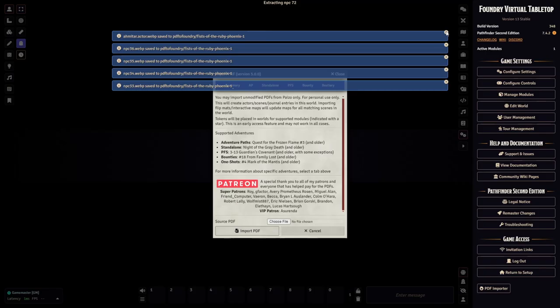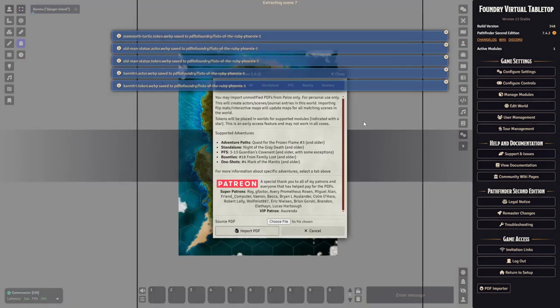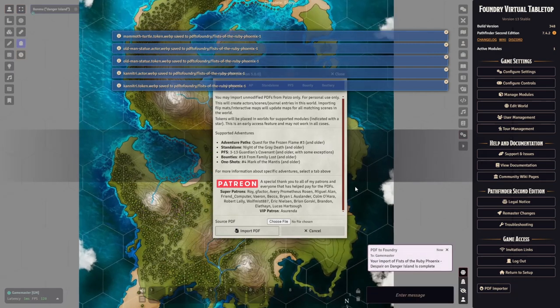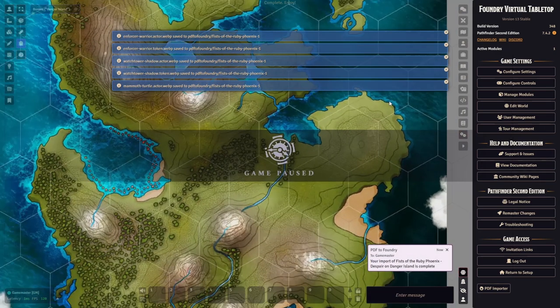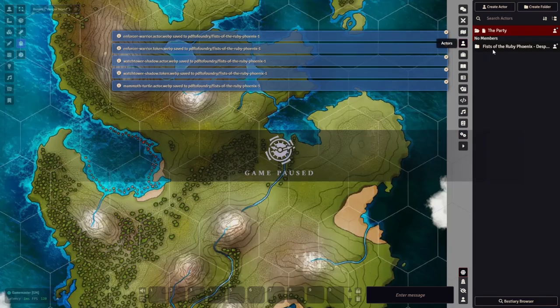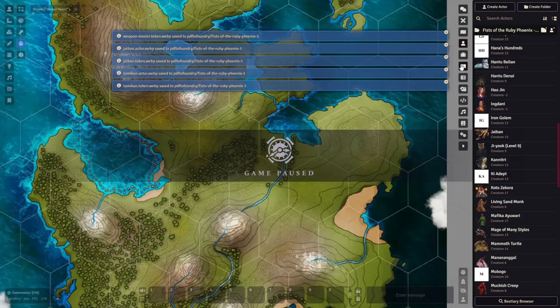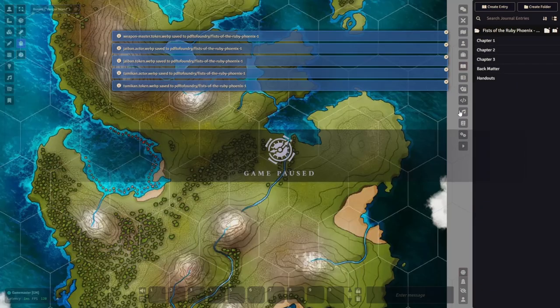And there we go. Import complete. If you close this and look at our sidebars, we can see it's been busy. We now have a full set of journal entries, all the scenes and maps, and a whole compendium of actors. It's honestly incredible, but we're not quite done yet.